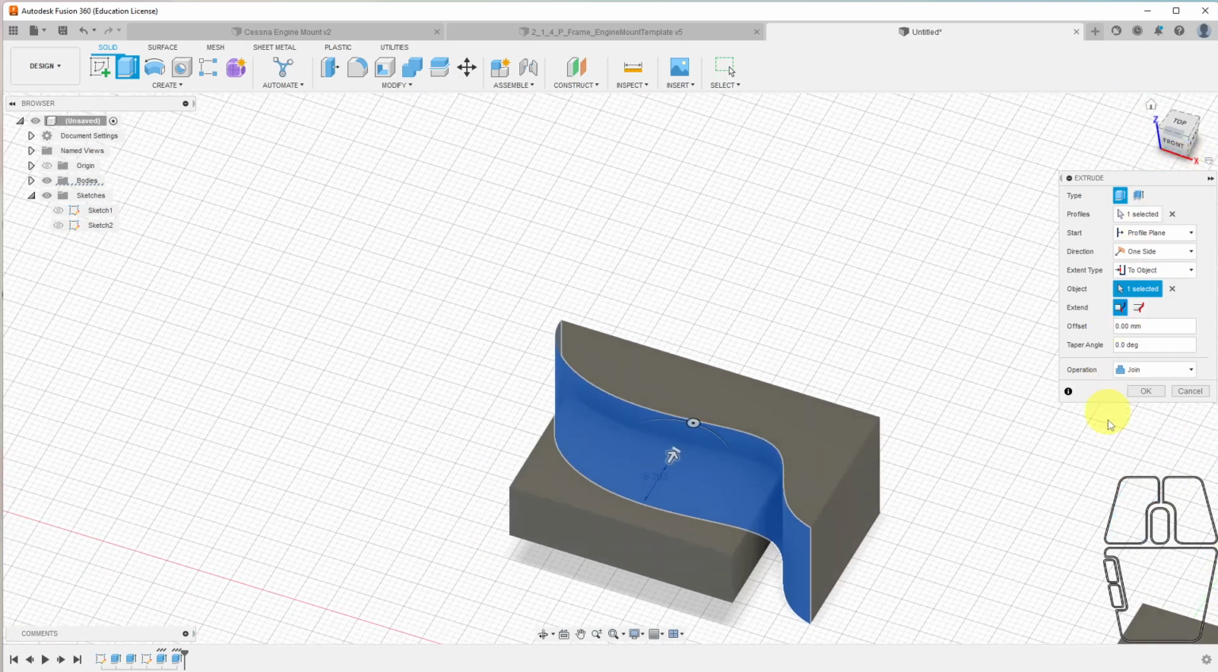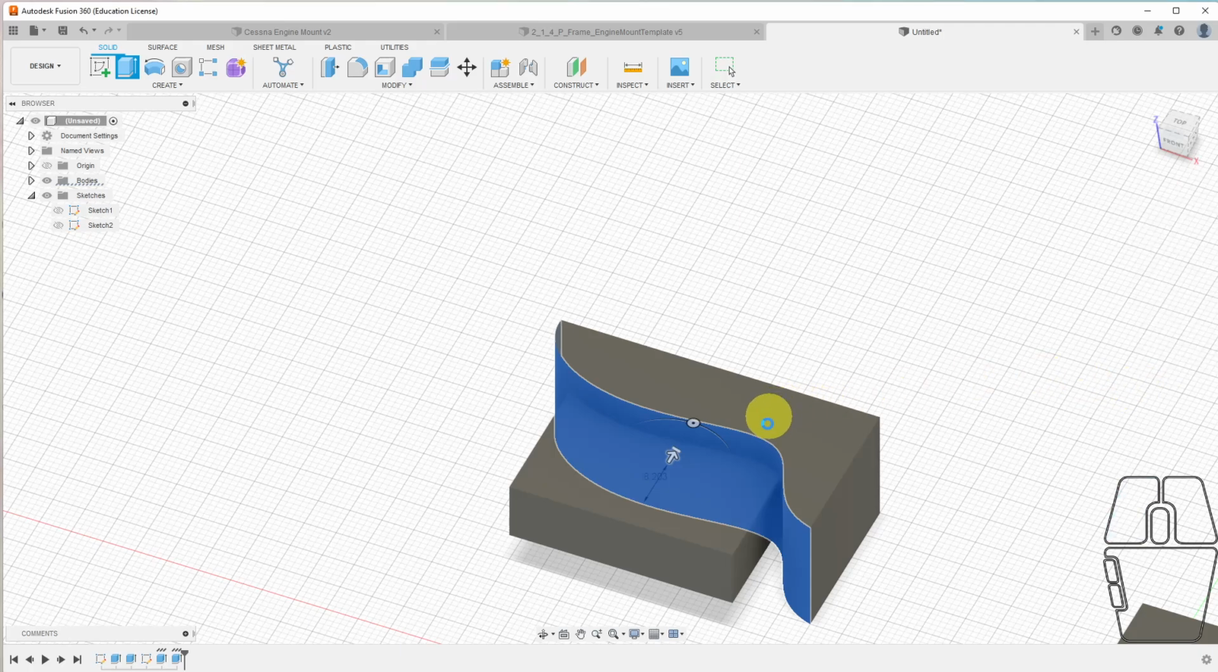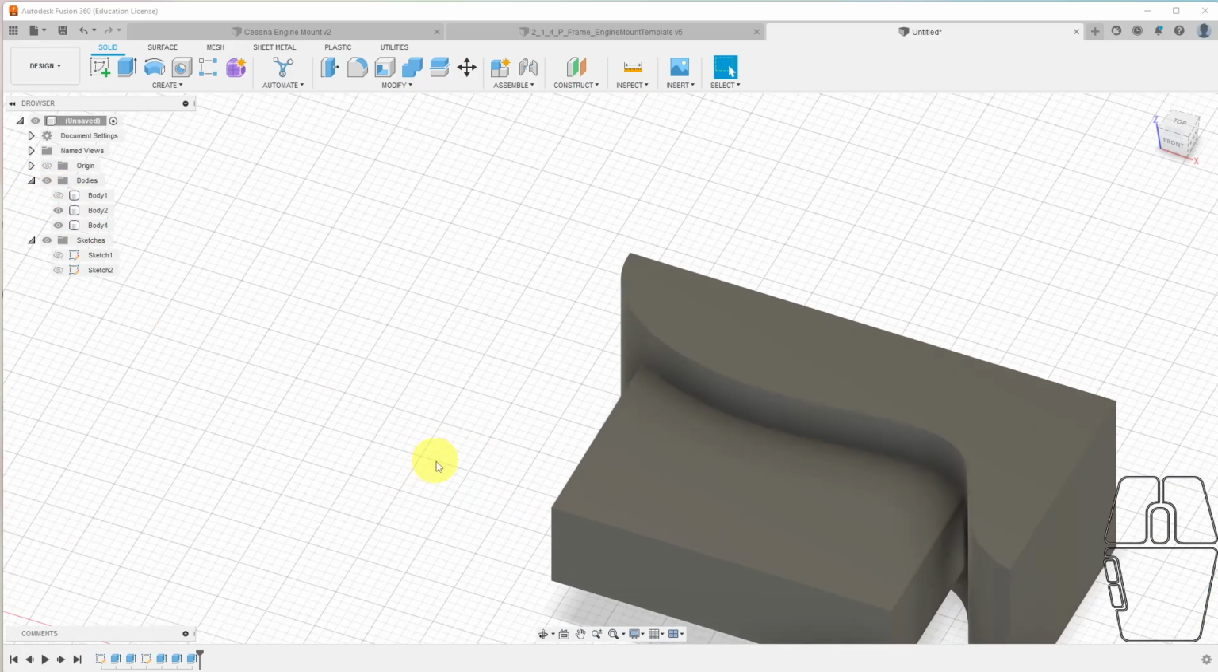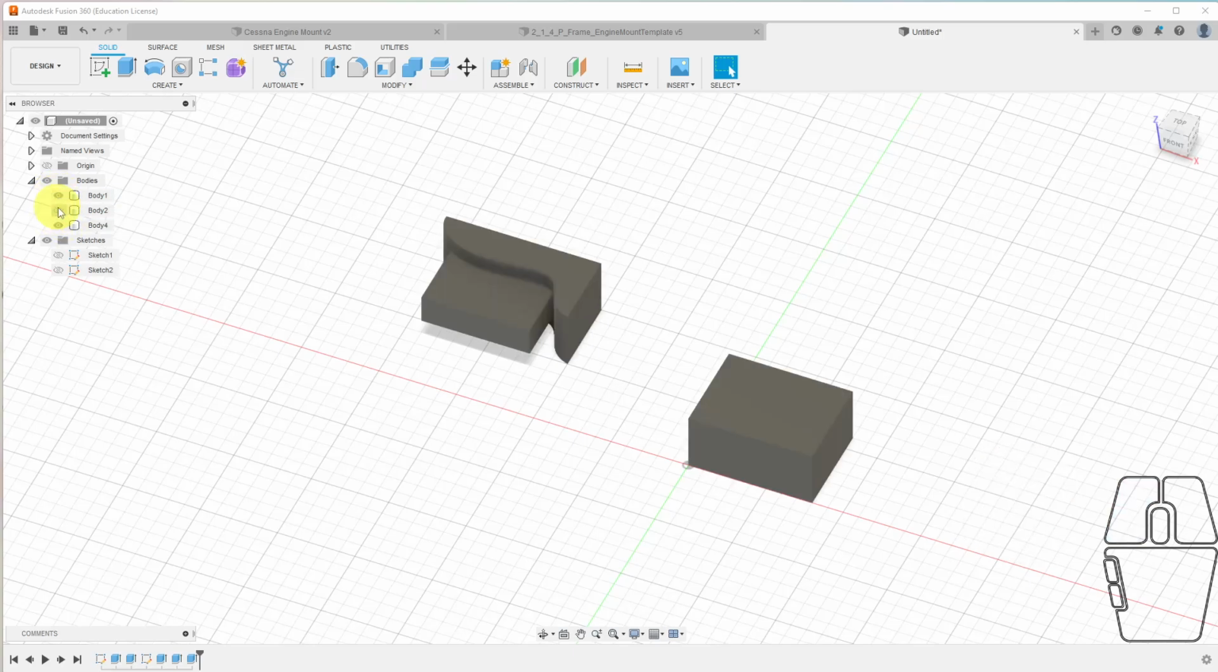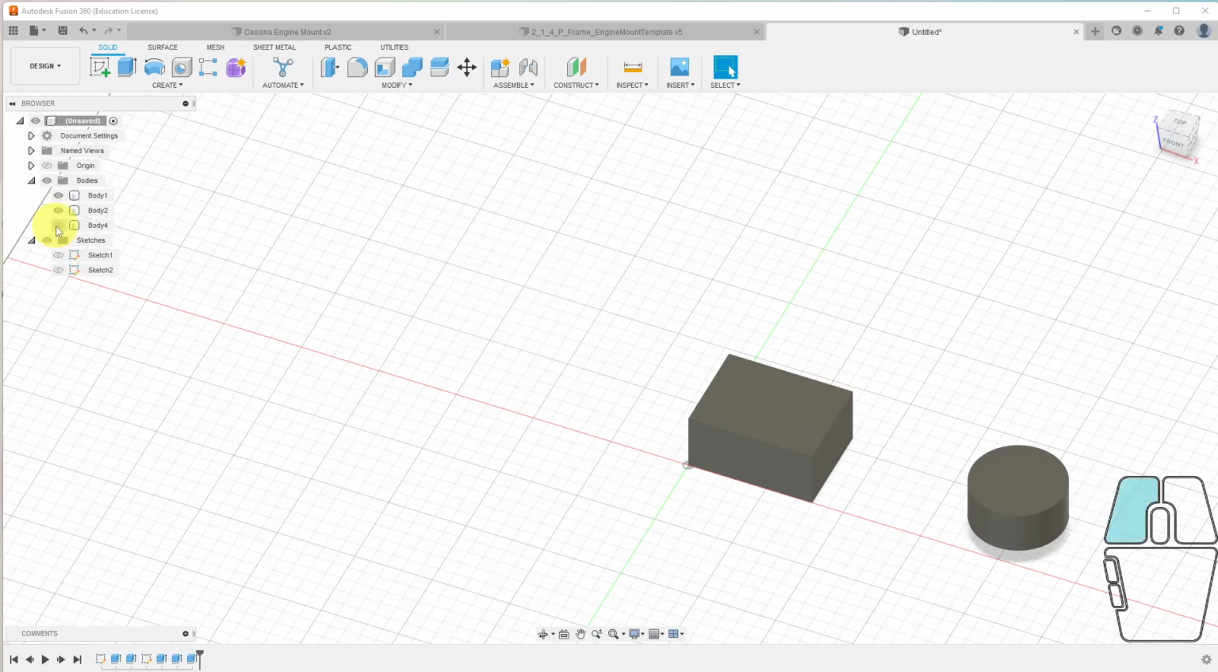So you see that right now the default is to join these two. We could have them be two separate bodies. If we leave it as join and hit OK, then this will now be one body. And if we look at our bodies list, we have the original cube or rectangular cube or rectangular prism, I mean, cylinder, and then this other body that we just created.